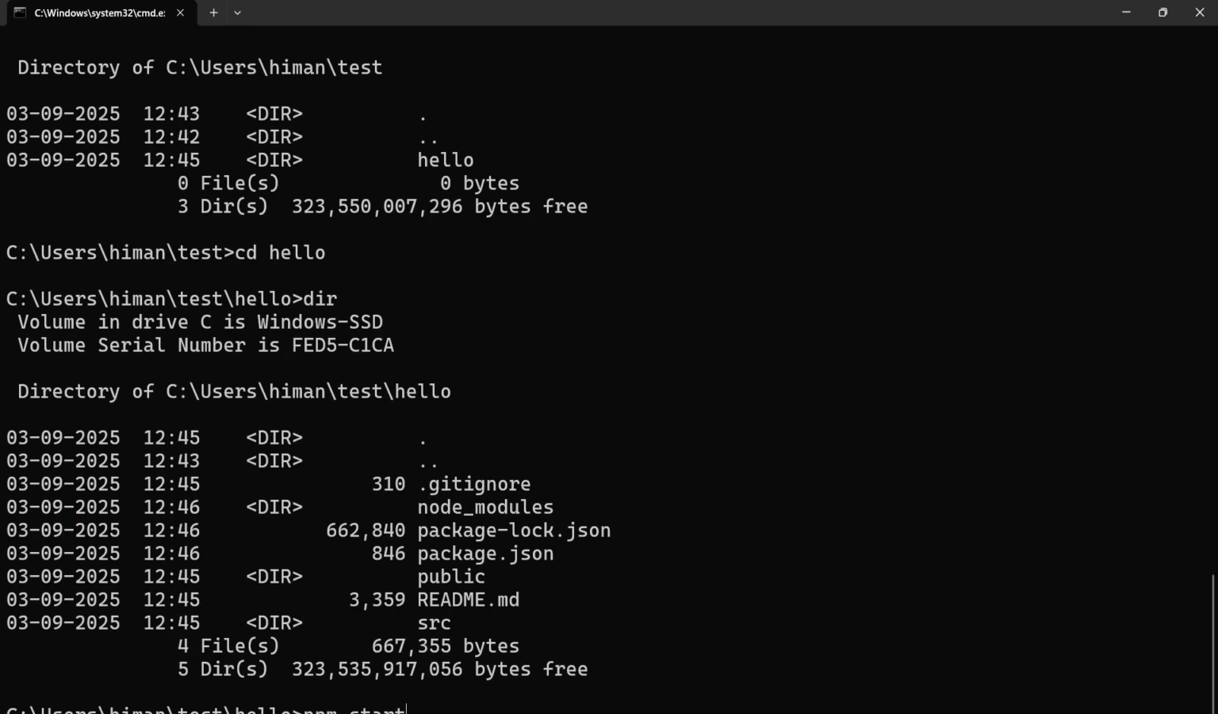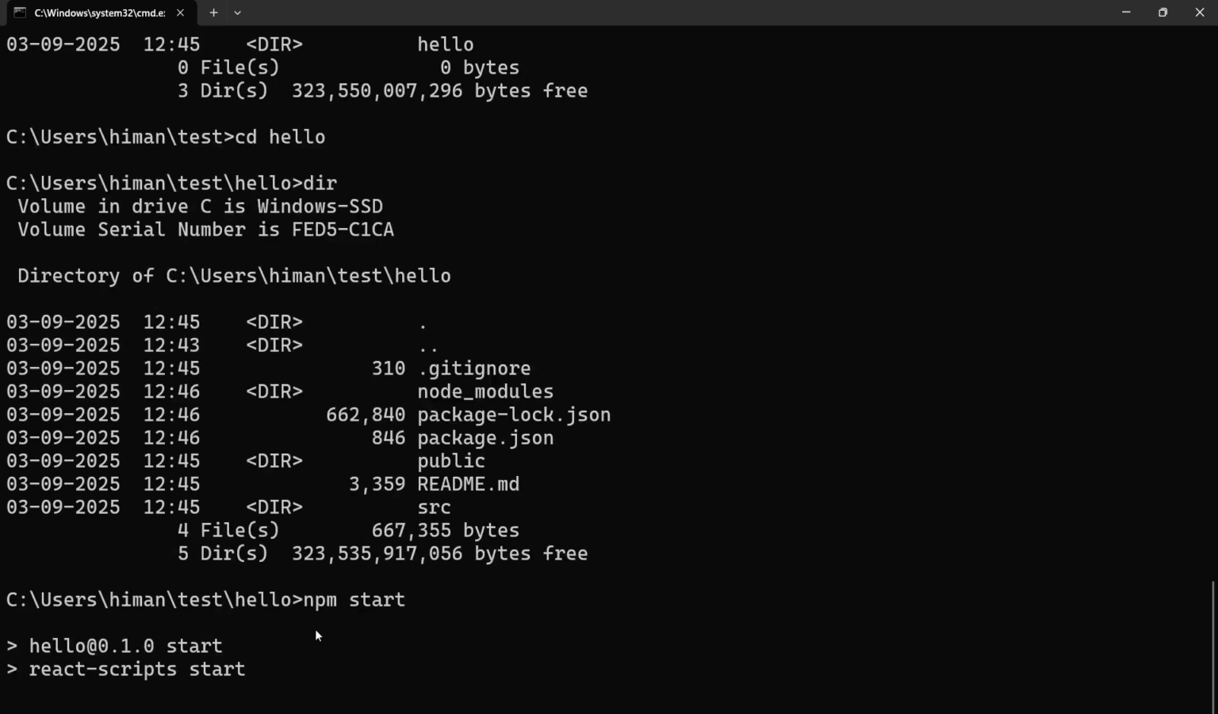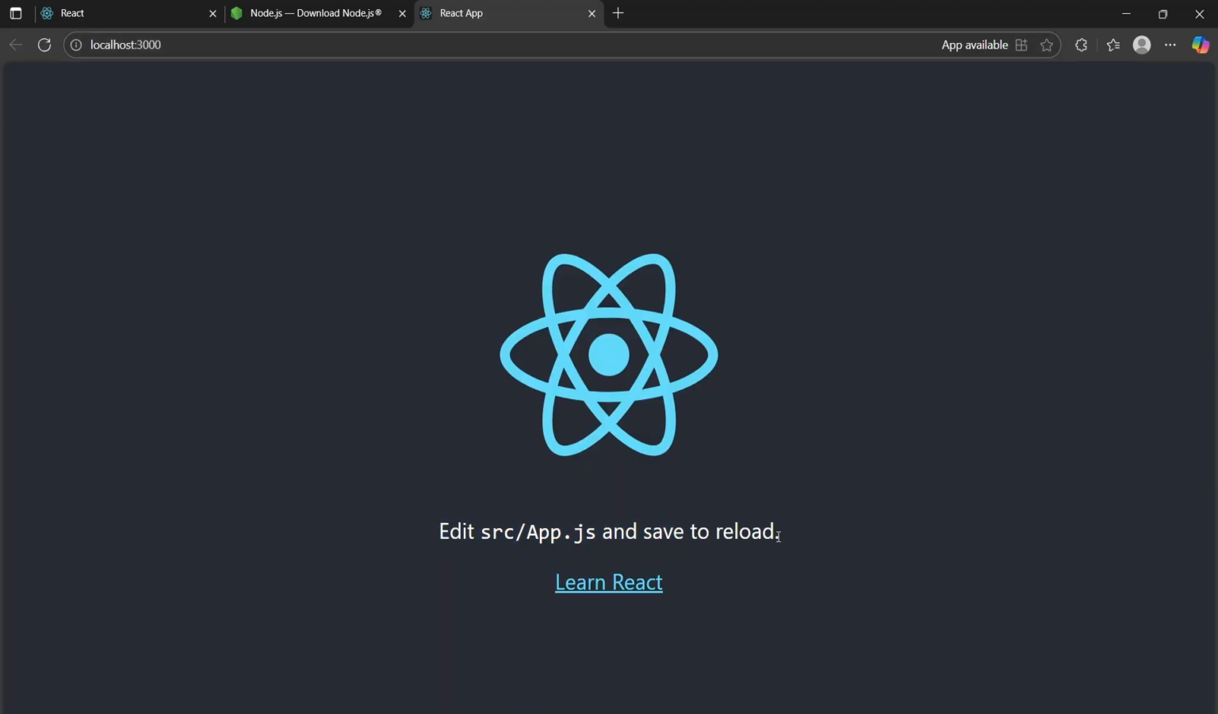So we will type here npm start. So the start script will run the development server. And here we can see we have this server running on localhost 3000. And it is taking some time. So this is the sample React app that we have.